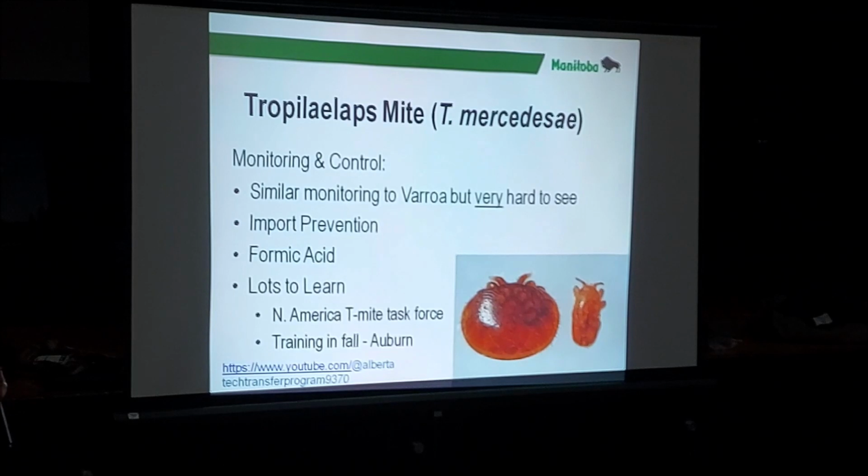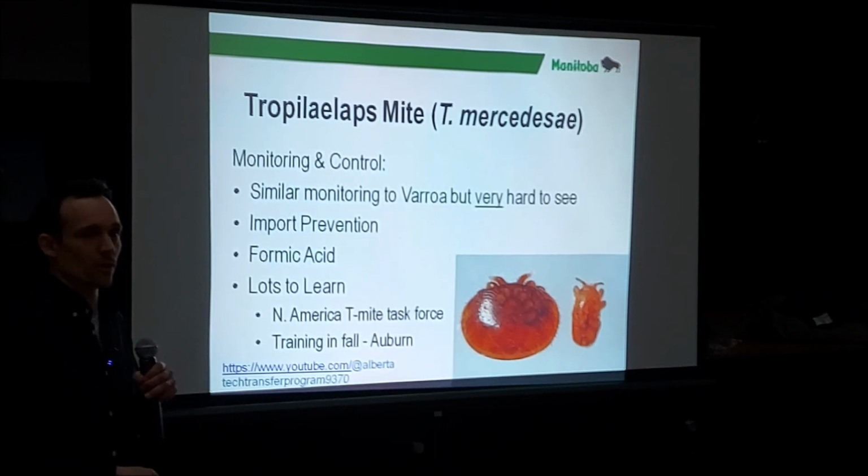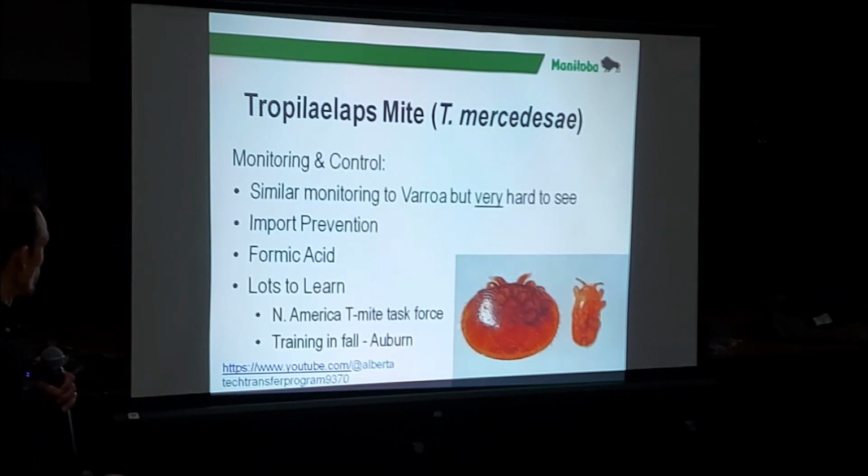There is a North American Tropilaelaps mite task force that's been established. There's also a training down at Auburn University this fall, likely for provincial apiarists. Maybe some of the inspectors might go down for that training as well. The goal is to learn as much as we can about it, and develop a strategy for what we can actually do about it if it does arrive in North America.